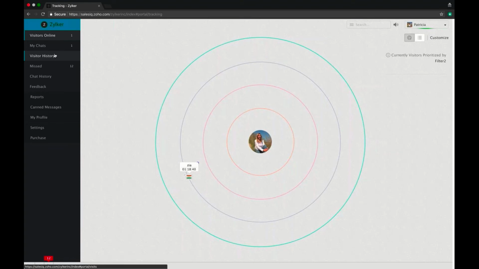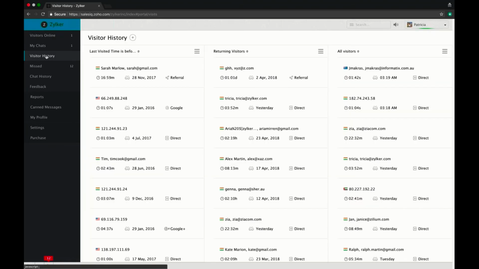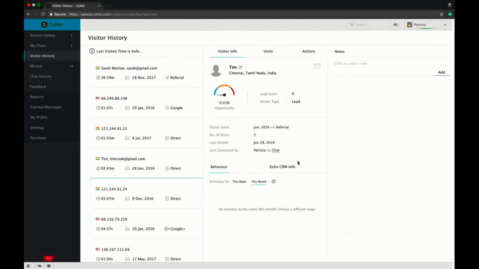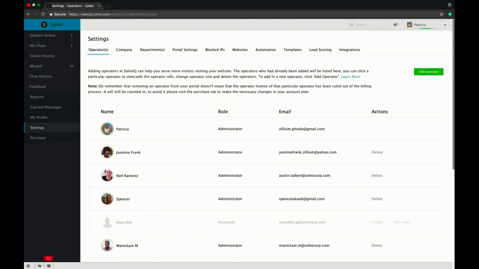So here you can view the SalesIQ data of the visitors who are actually online. But in the visitor history tab, you can also view the details of the visitors who have already left your website. For instance, I'm clicking on this particular record, and you can see all the details that SalesIQ had indexed about this particular visitor who's not online right now. You can see the visits they've paid or actions they have performed on your website. And next, I'm navigating through settings and websites.